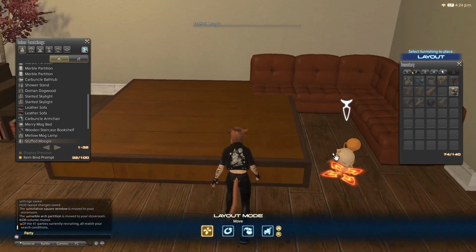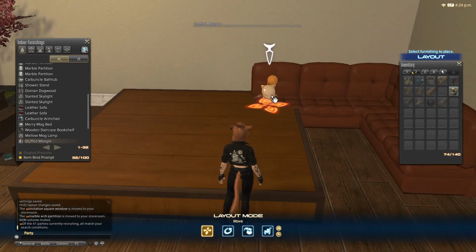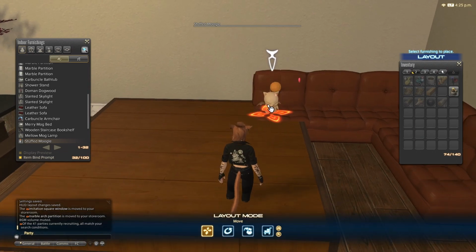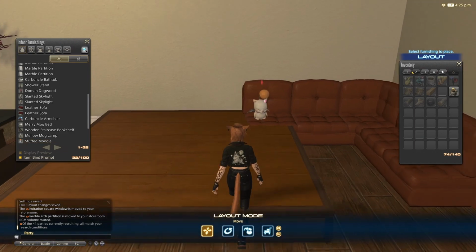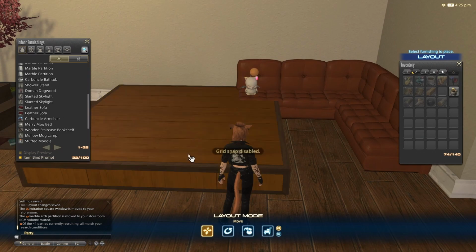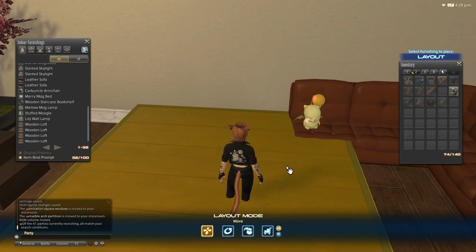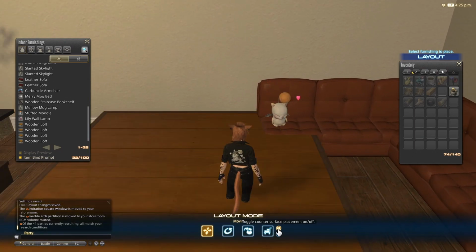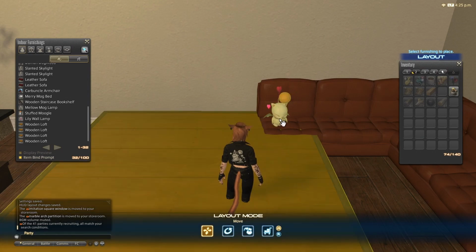You get your little Moogle, and now you can place it because it's technically placing it on the loft rather than on the sofa. So I want to put him like here. I'm kind of happy with that. But now if you go to move the loft, obviously the Moogle goes with it. To make that stop, to get rid of the loft, you need to click this button, toggle counter surface placement on or off. The moment it's on, which allows us to place the Moogle onto the loft.